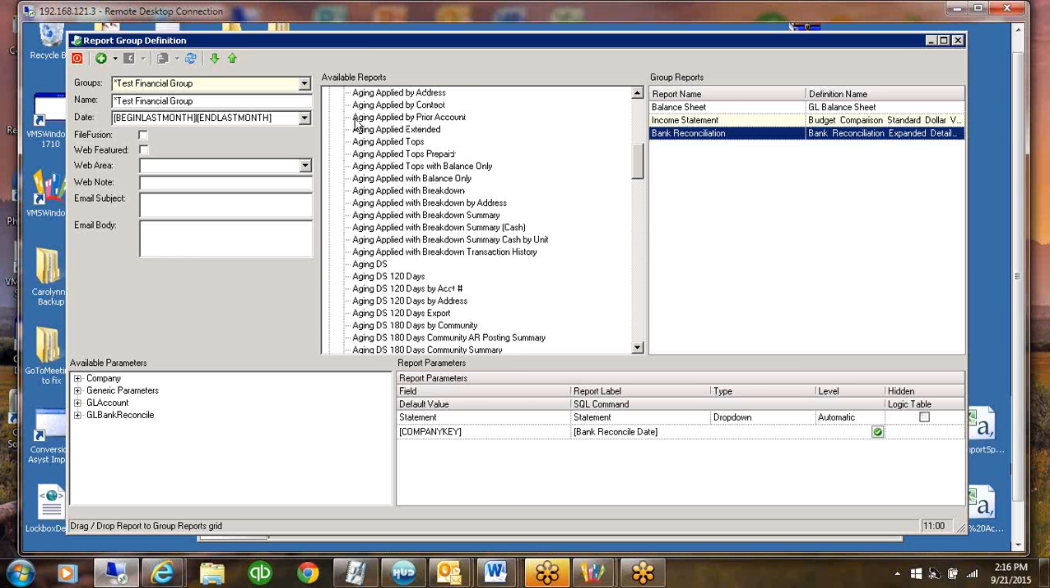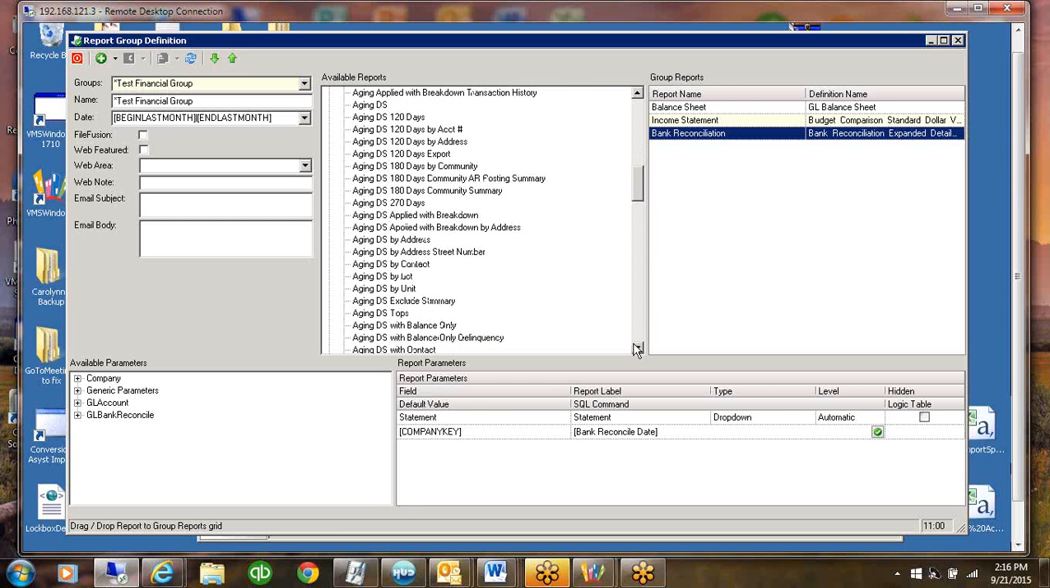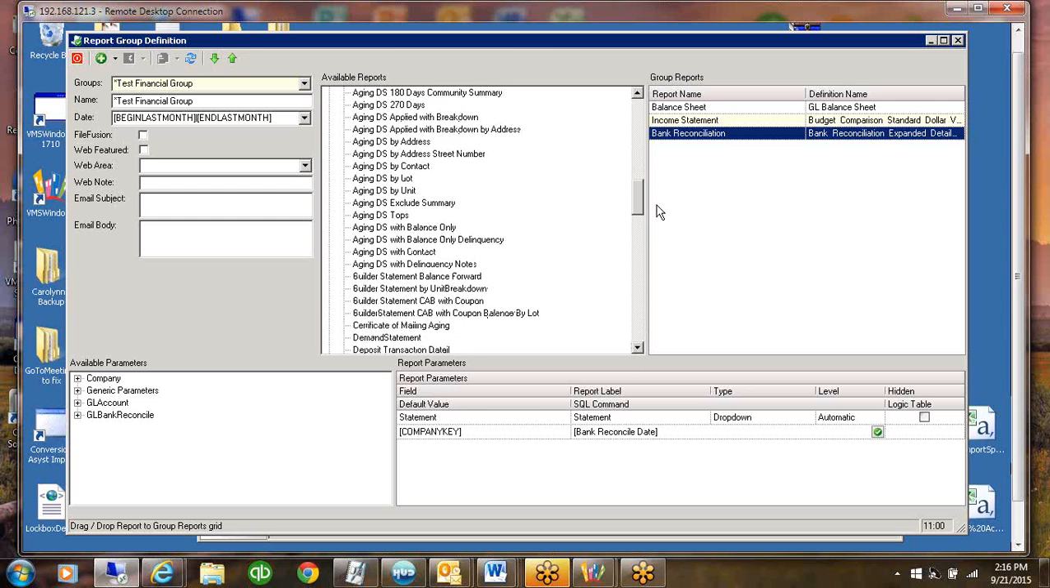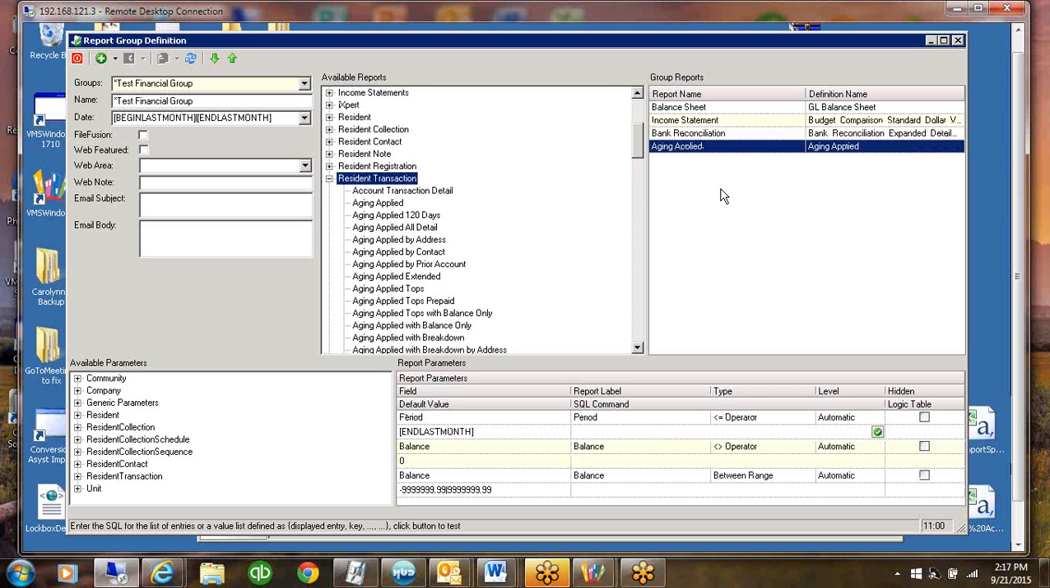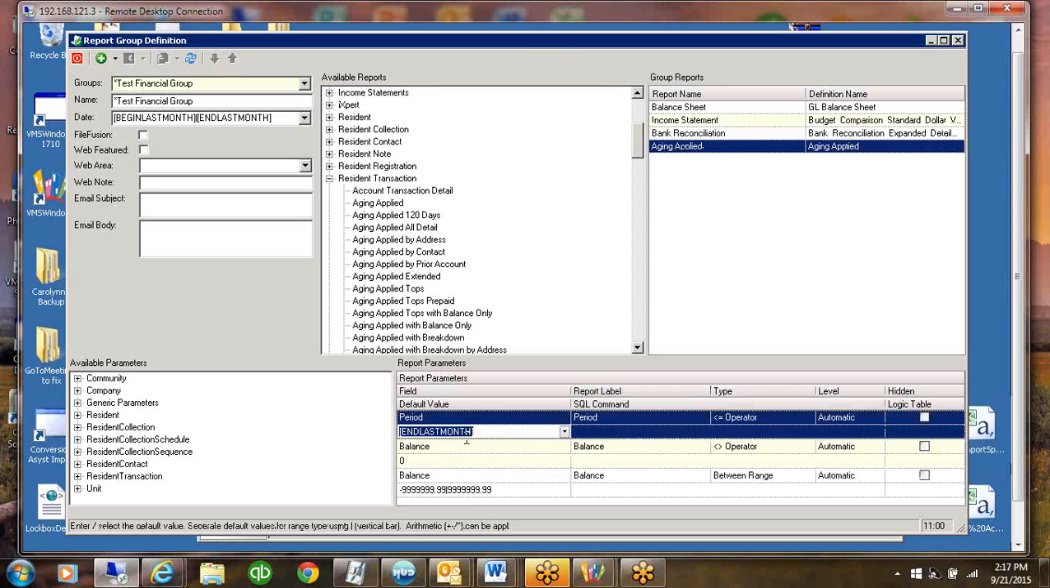So we have aging applied, aging DS. DS means data sort. It's just a different way it sorts the data. But now they're pretty much the same. It's just the presentation. So you can look through all the different agings, like I said, and choose the one you like the best. I'm going to grab this one. Now, when it decides to bring it in, it has the date of last month, which is fine.